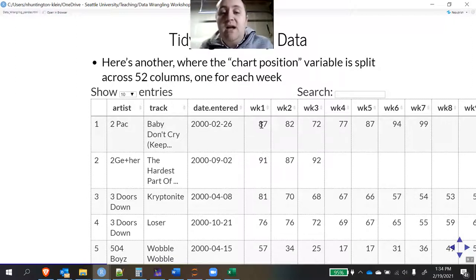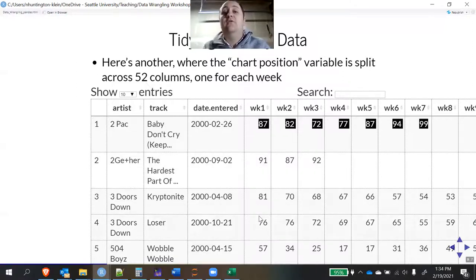So here we have a repeated observation of chart position. But instead of having one row for week one, a second row for week two, a third row for week three, a fourth row for week four, what would be called long data, we have wide data where we have a column for week one, a column for week two, a column for week three, and so on. This particular format of data is very common in accounting. It's also fairly common in finance, but it is often easier to do many kinds of analysis if you have it in a long, tidy format.